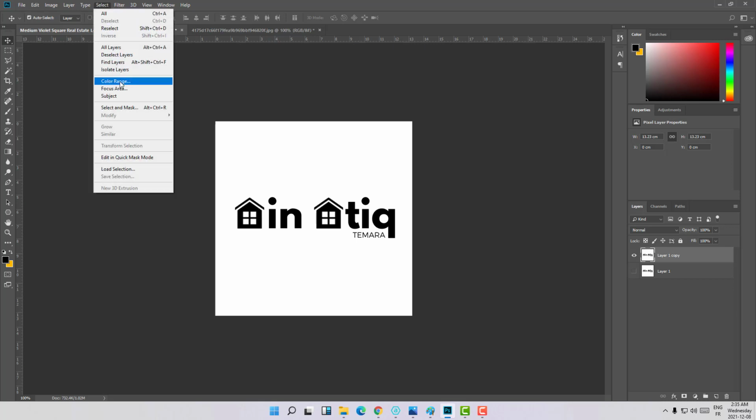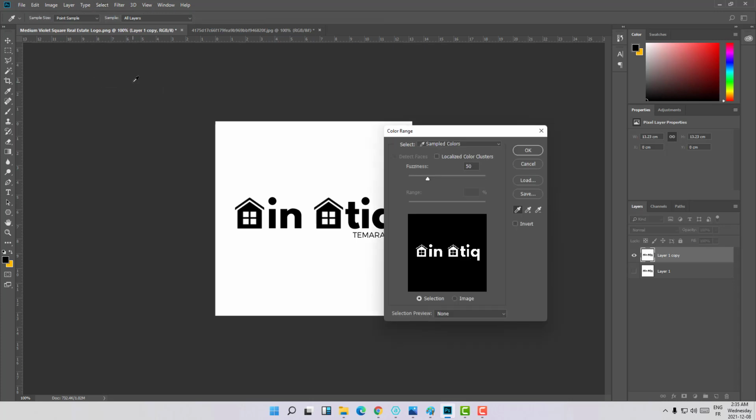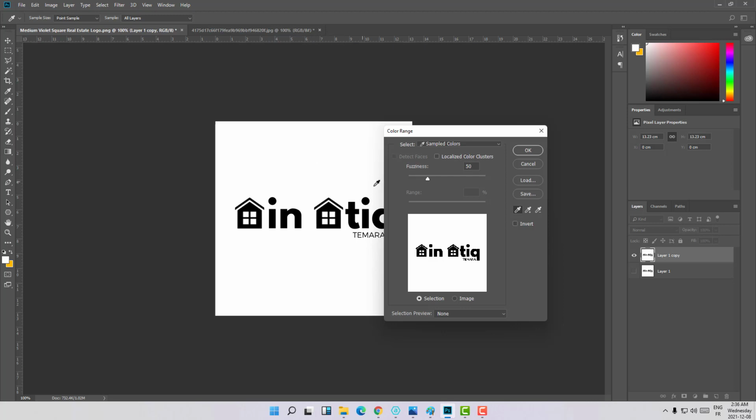All we need to do is go over to Select and click on Color Range. As you can see, in Color Range we have this mini selection tool, Color Select. What you need to do is select the color that you want to remove. For example, we want to remove this color, the background.